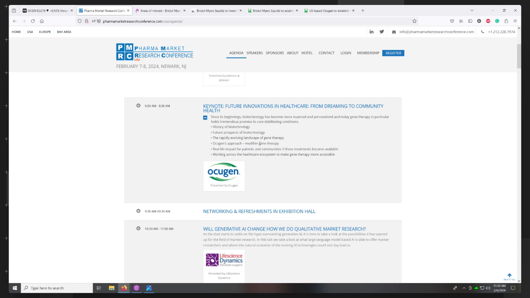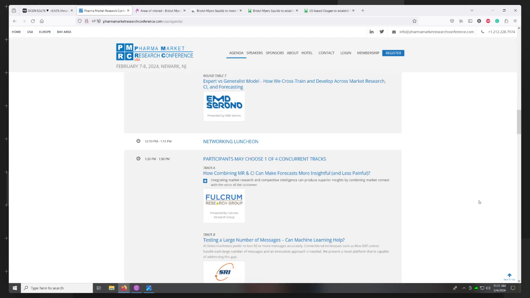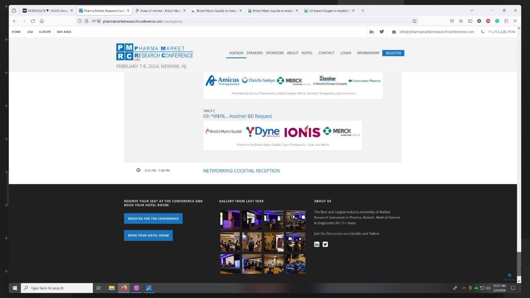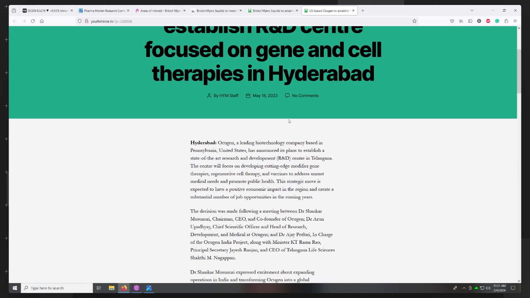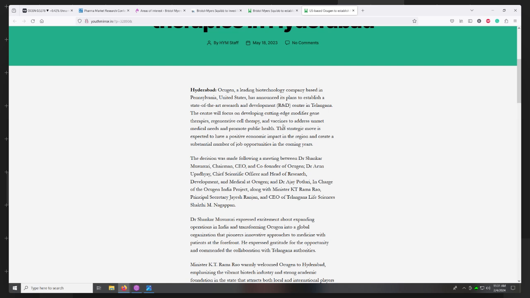But then last night, after reading this, I said, let me look into this again. There's got to be something. And after remembering that, I said, well, let me see what I can find out. And then if you remember, the post, U.S.-based Ocugen to establish R&D center focused on gene and cell therapies in Hyderabad, and the picture of the Telangana government with the head people at Ocugen posing with the picture and saying, we made this agreement with each other, right?